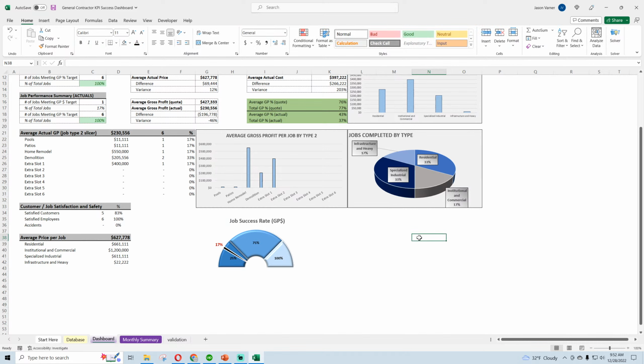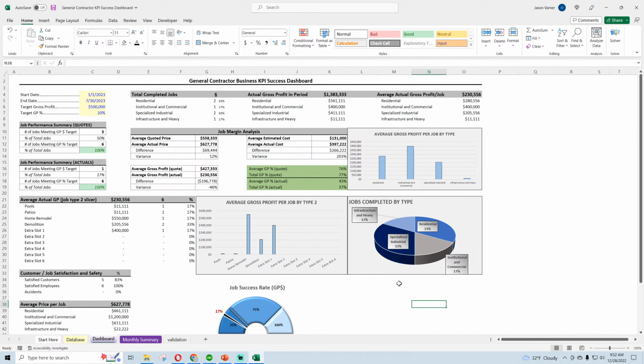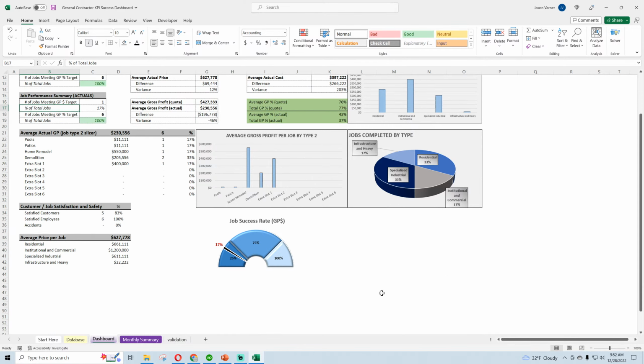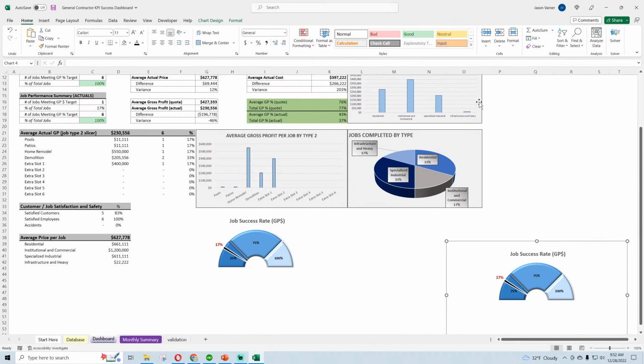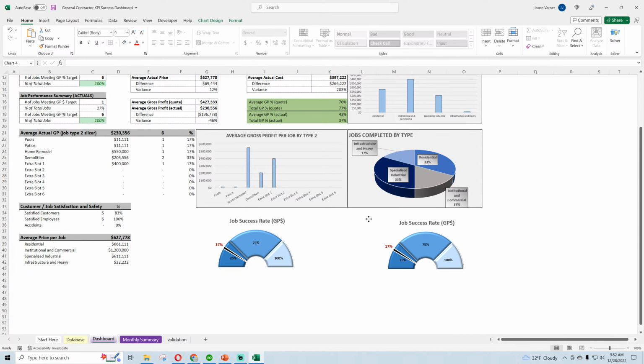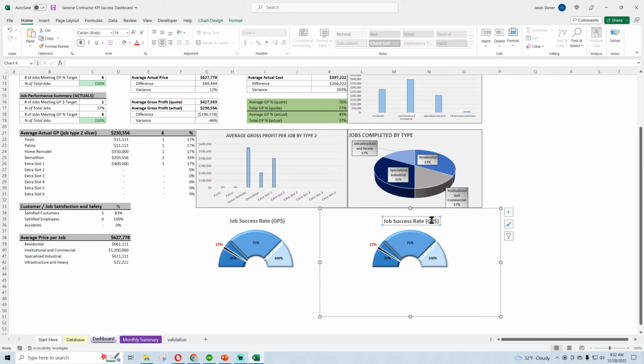Okay. And then, so that's this one. Total jobs hitting that, and then the other one is based on the percentage. So let's do a second one over here. Job success rate, GP margin.